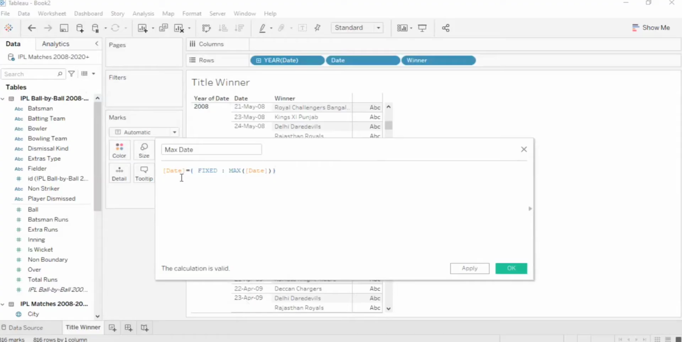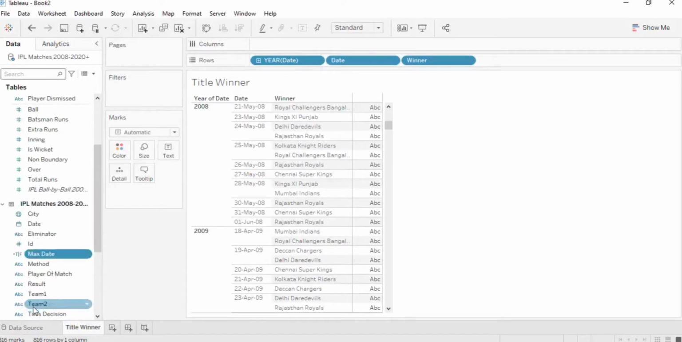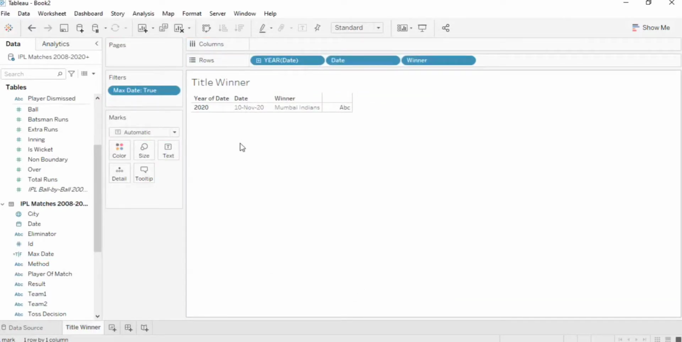What we have done is taken the date, and we want the date to be the maximum of the date. We are using the fixed LOD calculation for this. So we just hit apply. Now it gives us the value in boolean form. We will take it here and say true, apply. Now in all the years we will be getting the data. So it is giving the data of all the years.